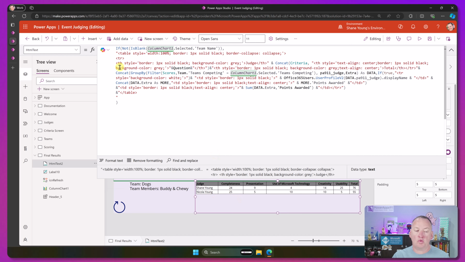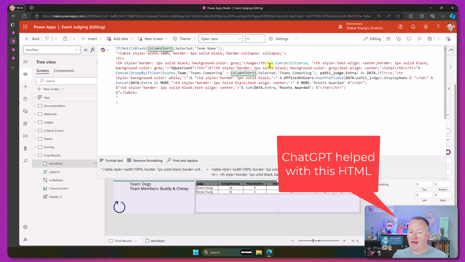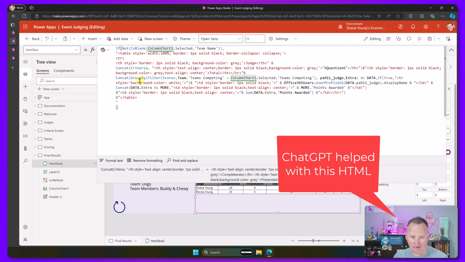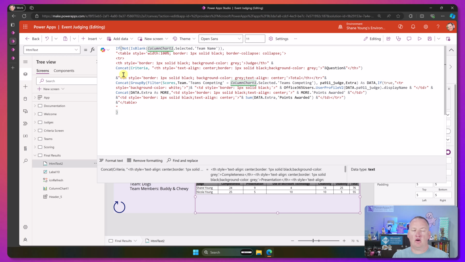First row, we're using TH for table headers. And the first one's super simple, right? Border 1 pixel, background color gray. I'm not going to read all that all the time, but that's the formatting stuff. And then Judge, because the word Judge is always going to be the same. And then this is where we do the first hard thing. So let's pull this concat into its own little piece here. Okay, so this concat.